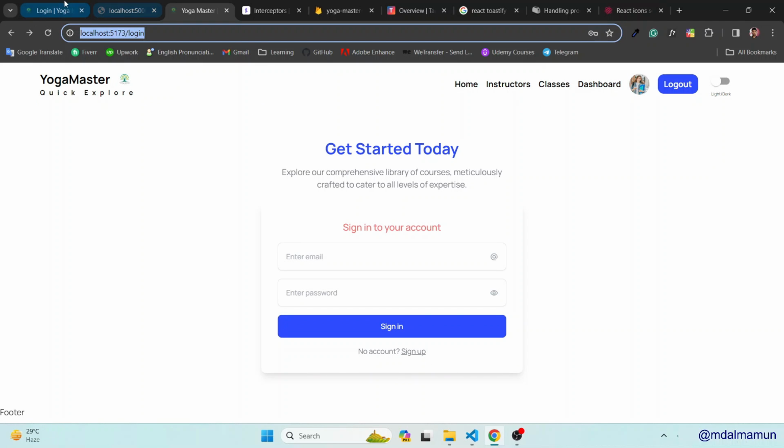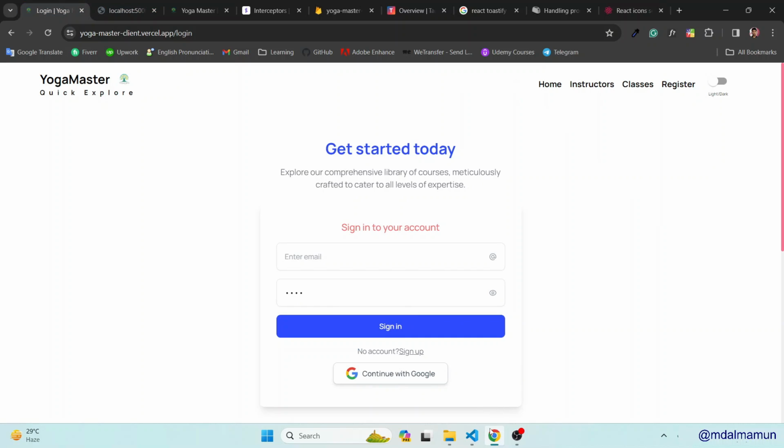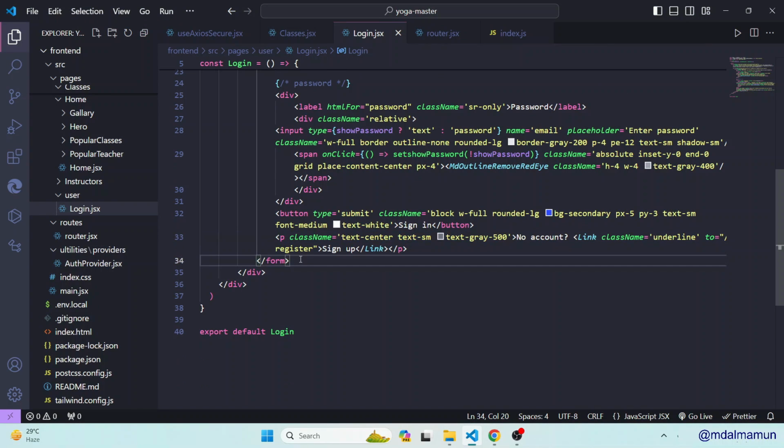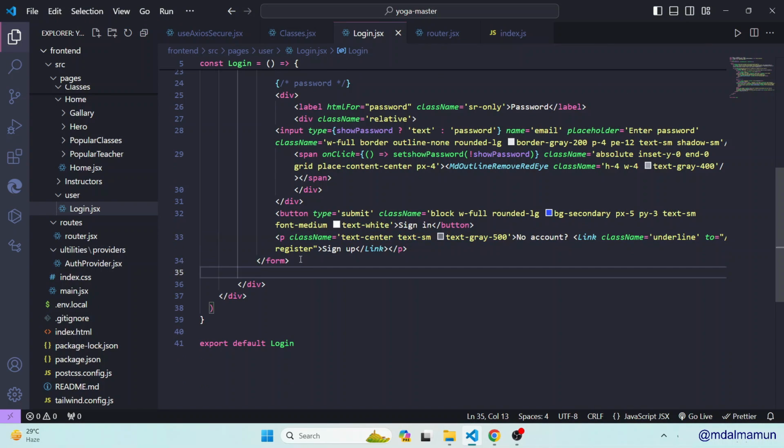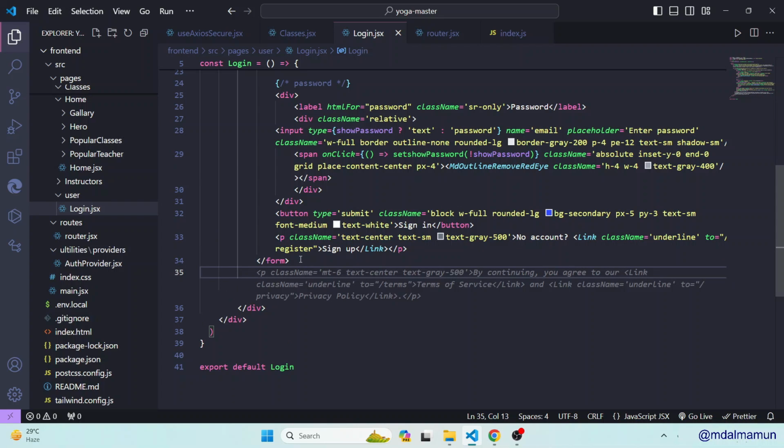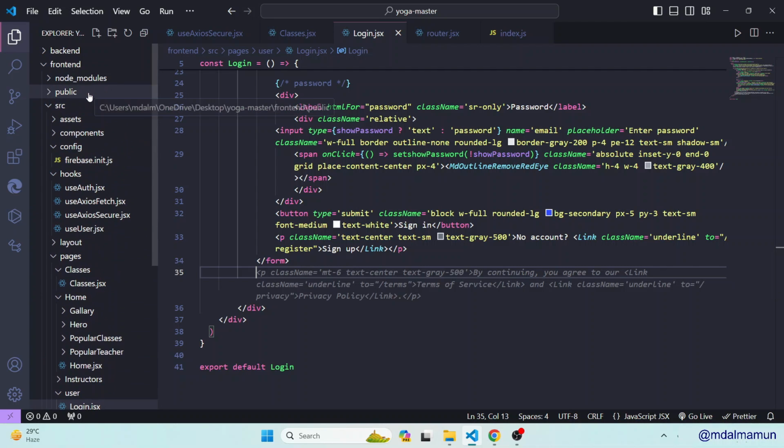Okay, and then finally we need this Google button. So for this we'll do it after this. Actually, after this, what you will have to do, we'll create a component. So actually we can just create a component. You can just create a component in the assets folder. So sorry, components folder.